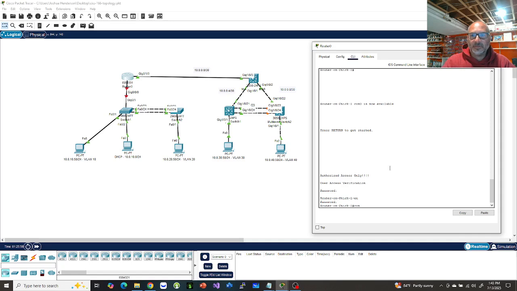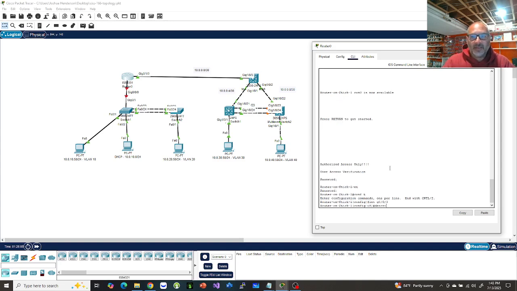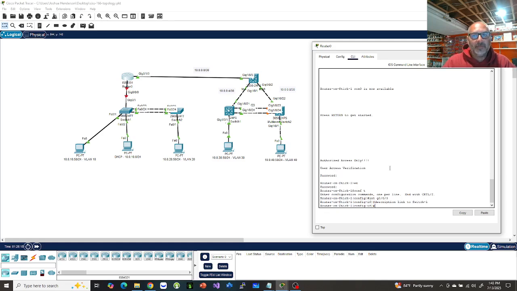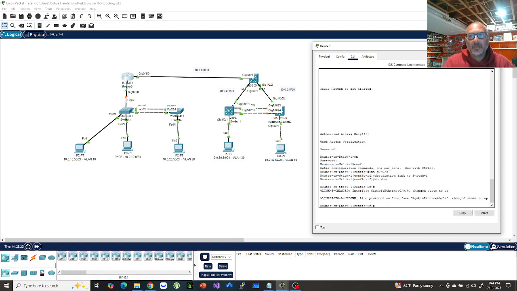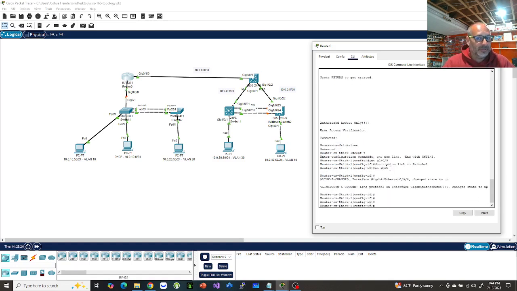So let's go into config t. Let's go into the router interface of int gig 0/0/0. Let's add a description, link to switch 1. Now we're going to do a no shut. So now that brings up the interface.